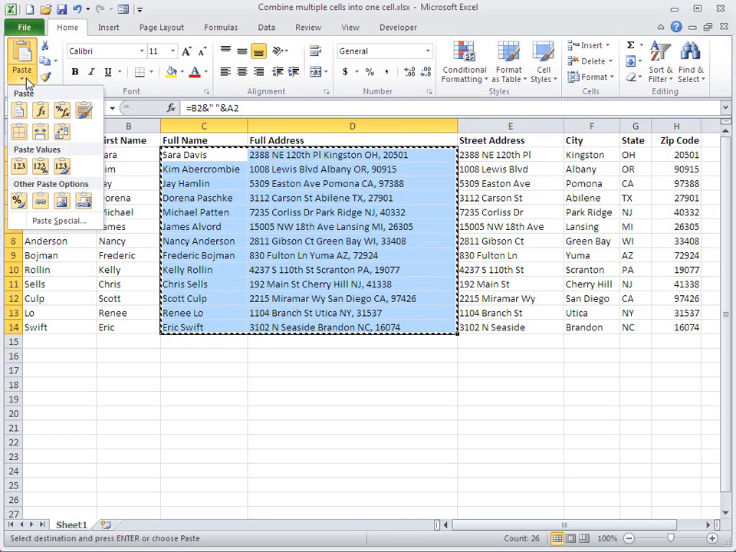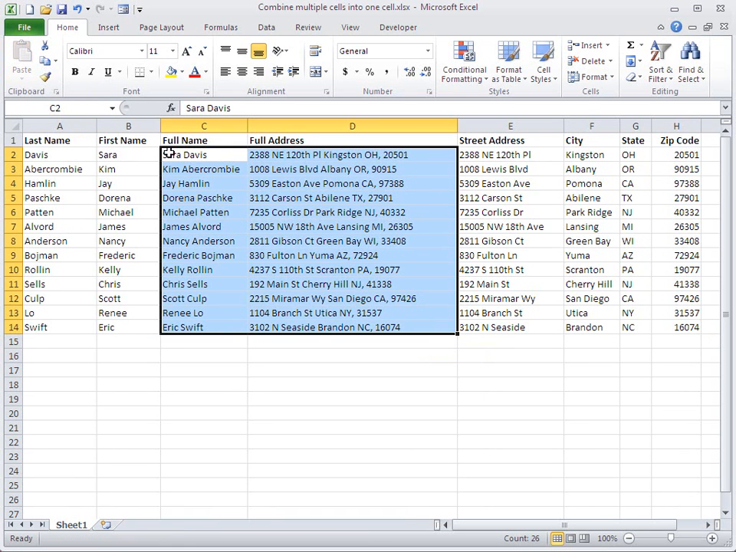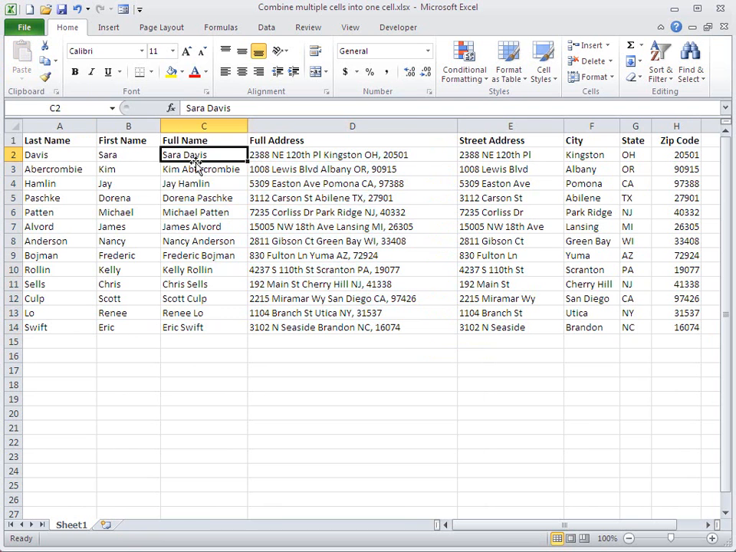And now I'll click paste. And right here under paste values, see this 1, 2, 3 clipboard? I'll click that, and that pastes the actual value into the cell, replacing the formula. Now, if I go ahead and click the cells, you can see they're the actual full names and the full addresses, and they replace the formulas. I love it that it can be so easy to clean up the data in my workbook.